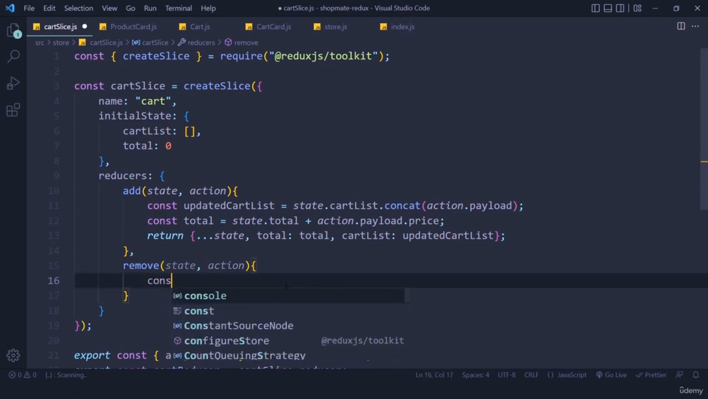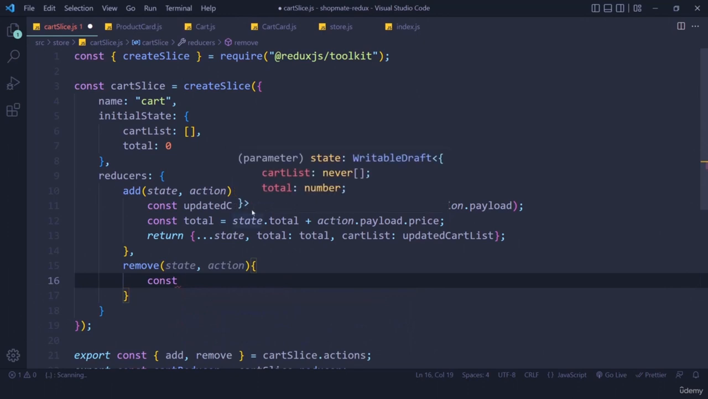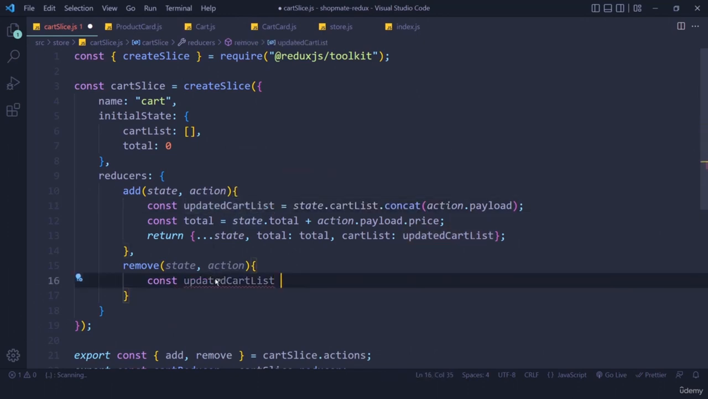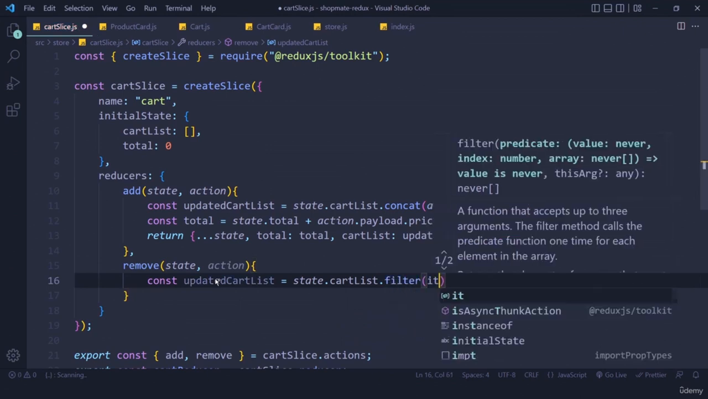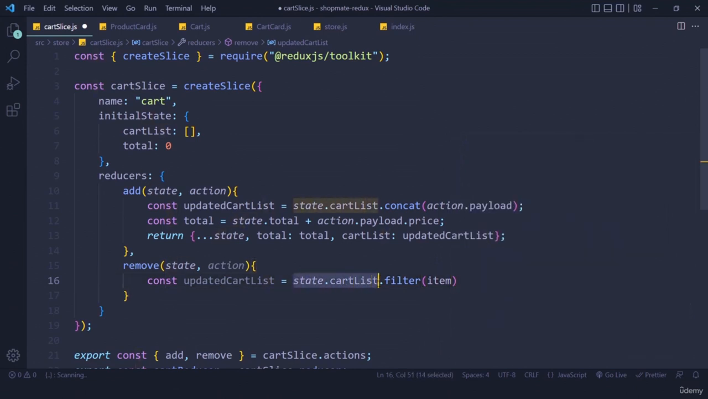What we need to do is we need to have an updated cart list. And I'm going to access my state. Inside this, I'm going to access my cart list. Inside this, I'm going to apply a filter method. And here I'm going to access the item from my cart list. Okay. And I am going to perform something. I'm going to check if this ID is equal to the action.payload.id.